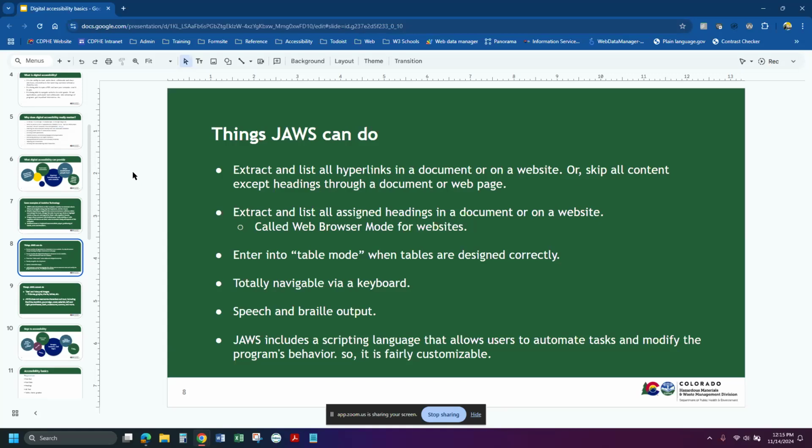JAWS is totally navigable by keyboard. Nobody needs to use a mouse at all. And it can help with speech to braille output, which is also a technology that's coming up in big strides. A lot of people are using extensions so that they can just move everything to a printed braille instead of having to use a screen. And it includes scripting language that allows users to automate tasks. It's pretty programmable and customizable.